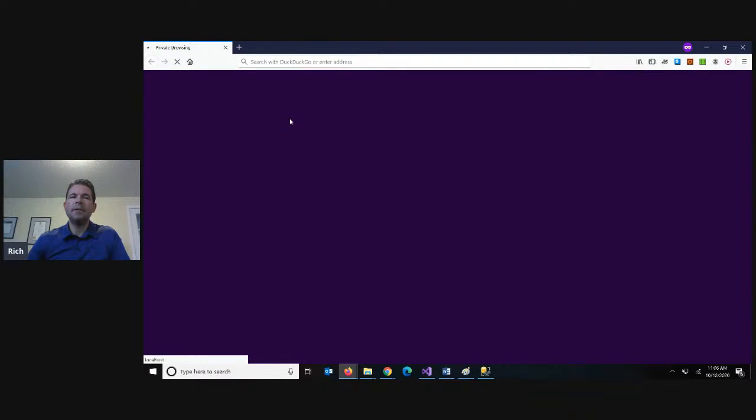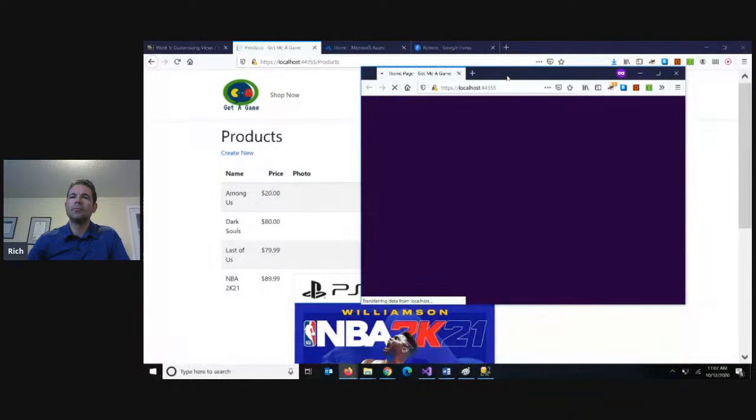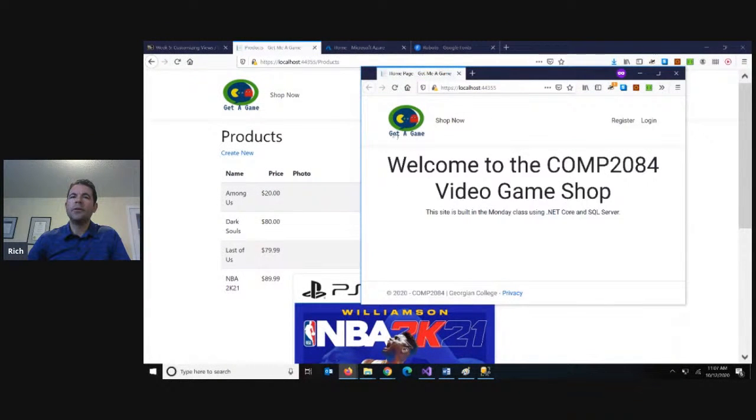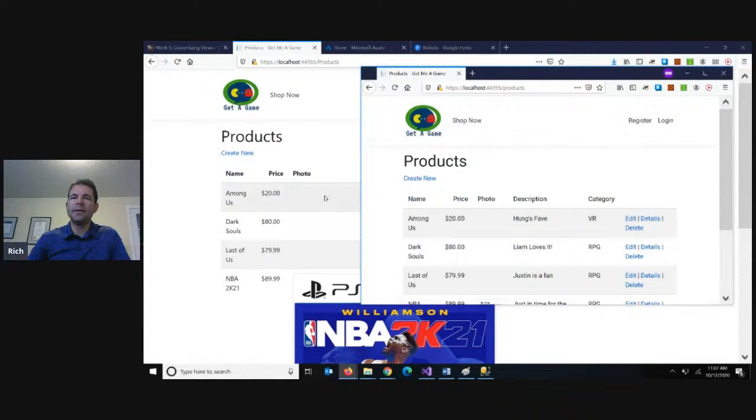I'll open up the site. We should notice that the font is different all throughout. So you can see we've got a different font now. So we've overridden the default font that comes with our .NET Core template.